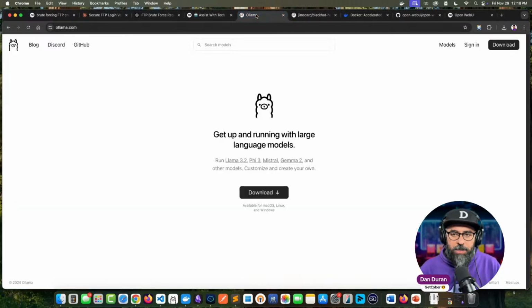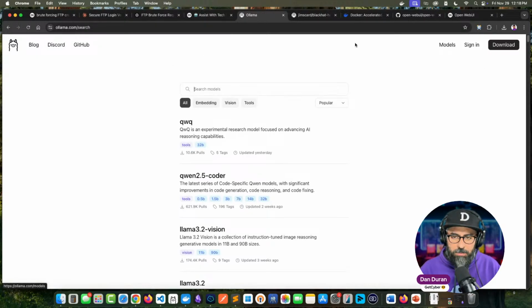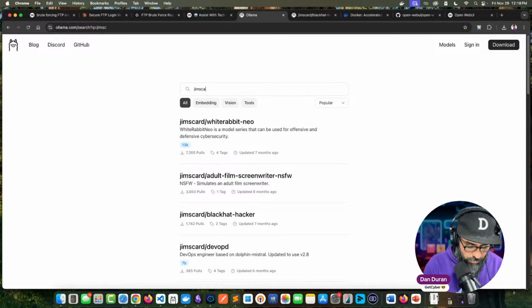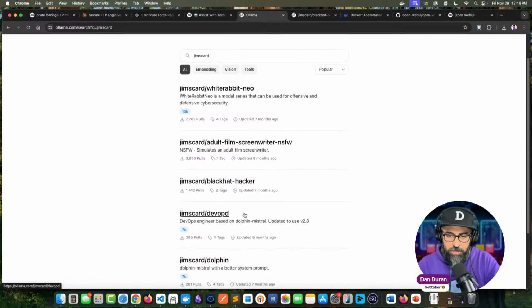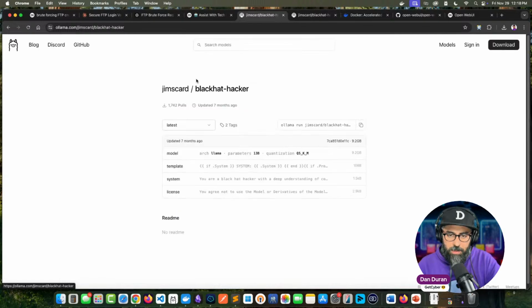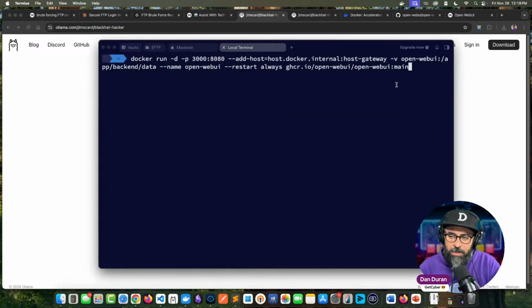So I have one here. Inside of Ollama, you click on models, and then you go to Jim's card. So I'm going to type in Jim's card. This is Jim's card, and he's got a few models here. And this one here is the Black Hat Hacker. It's called Black Hat Hacker. So what you do is just copy this text in here, and then you click and download it.